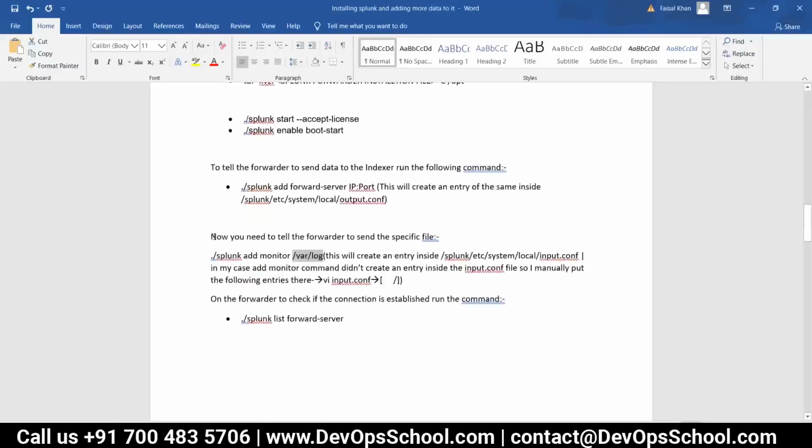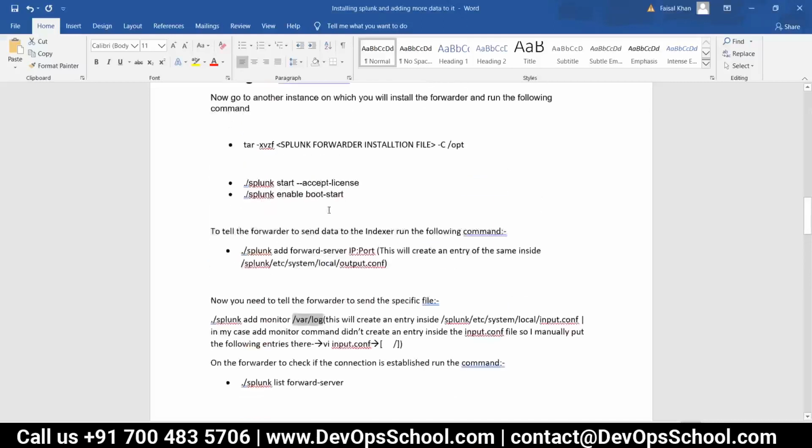Now we need to tell the forwarder to send the specific file. No, sorry, this one. I need to tell the forwarder where to connect, or where to send the data. Here I'll mention that it should forward the data to the indexer. So I'll just copy this command.